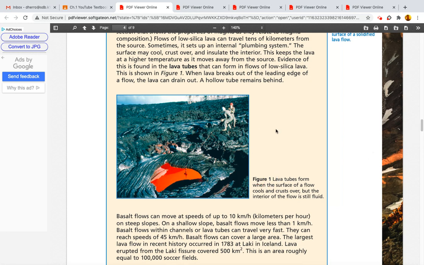Figure 1. Lava tubes form when the surface of a flow cools and crusts over, but the interior of the flow is still fluid. So see these tubes? This is the fluid interior, and then these are the tubes.